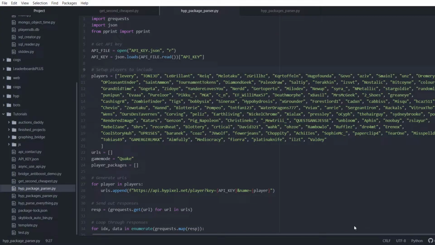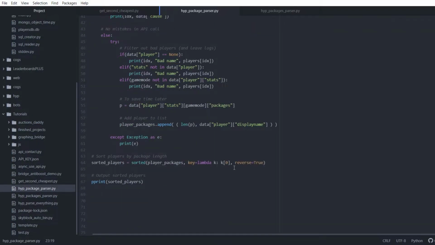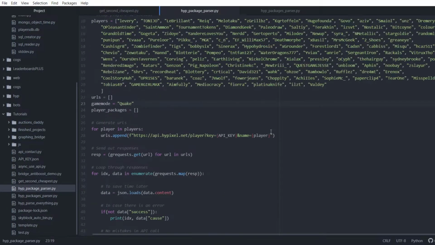Hey guys, welcome back to another Hypixel API related video. In this video I'm going to be going over a cool little project that I did. I started a bit ago and I just finished it. This is going to be on my GitHub if you want to test it out. It's just going to be like a template version of this.